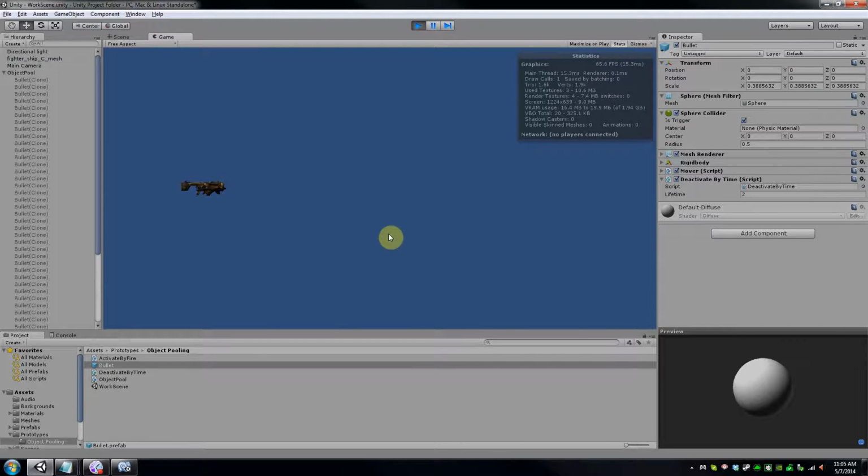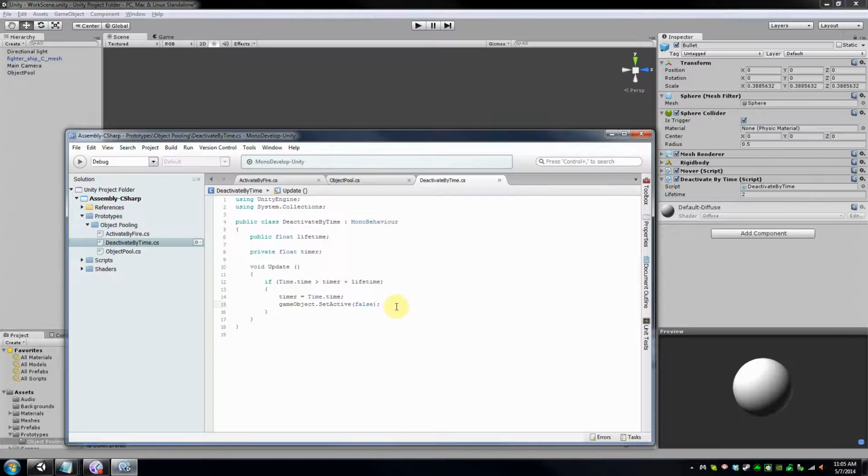So we'll fire off a bullet, and after 2 seconds it disappears. But you notice something? It's just picking off the last place it stopped. Not the kind of behavior we want. This is because anytime you deactivate an object, it doesn't reset all of its values.